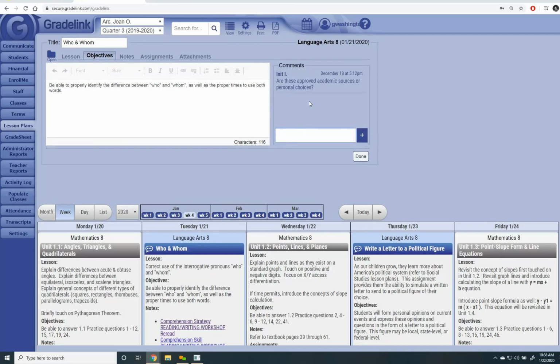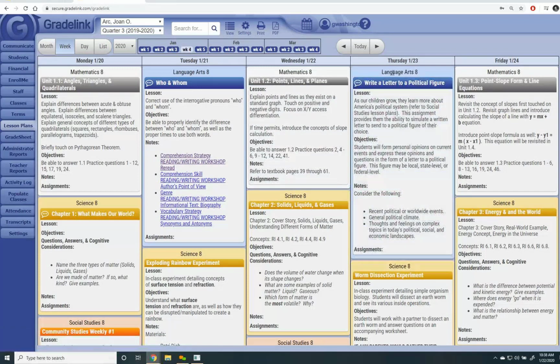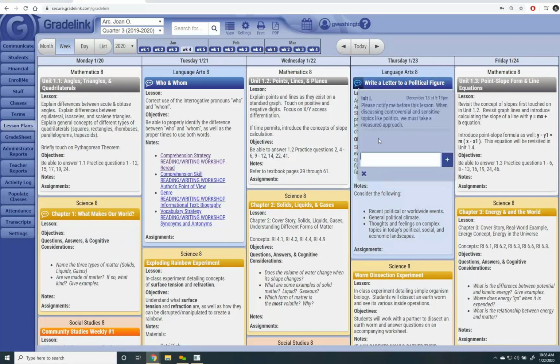There is room for comments as well on the right-hand side. These could be comments left by the administration for the teacher. It could be the teacher leaving a note for themselves. It could be teachers working together collaboratively and leaving notifications for each other. When they first log in, there'll be a little comment button that shows up right here that you can click on to see that information very quickly.